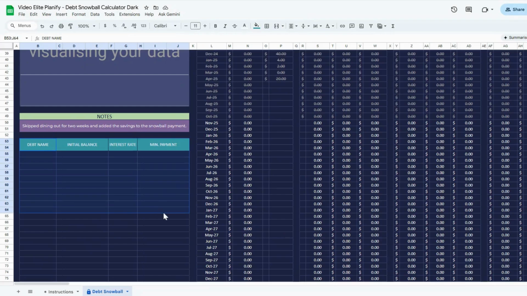Now comes the debt table, where you'll enter the details of each debt. Start with the debt name, which is simply a label to identify the account. For example, credit card 1 or car loan.